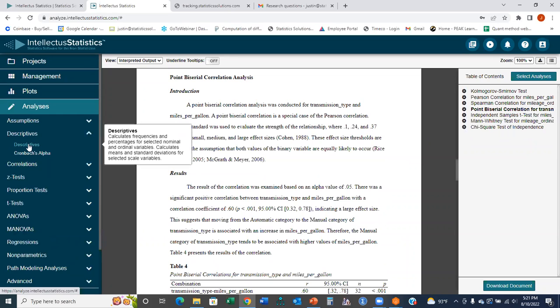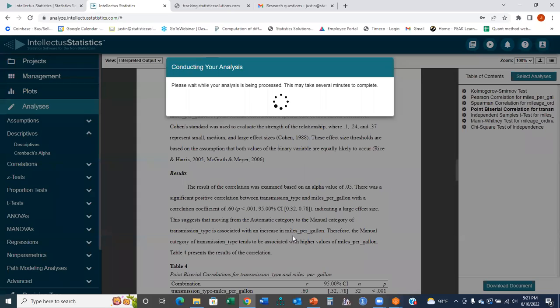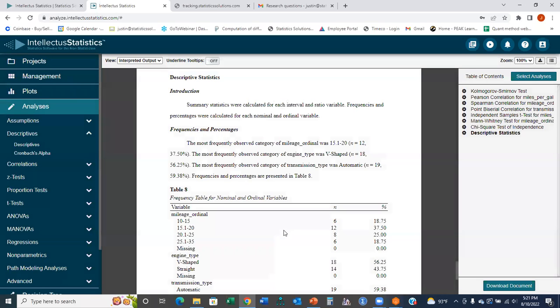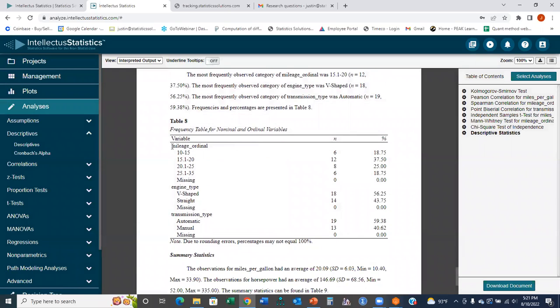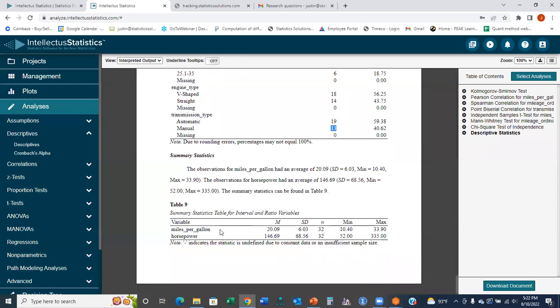You can also run descriptives if you wanted to just look at the averages for everything, miles per gallon, mileage, horsepower, right? And Intellectus is going to know, based on the level of measurement, what is the best way to present this. Okay, so we have mileage ordinal. It's going to give you frequencies for how many cars fell into each of these mileage categories. The 12 car models had 15.1 to 20 miles per gallon. We have transmission type. You can see there were 19 automatic, 13 manual. And for numeric variables, specifically continuous data, mileage will be presented as an average. So you can see the minimum, the maximum, and the average.